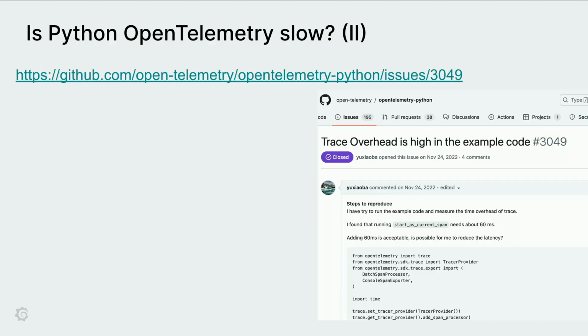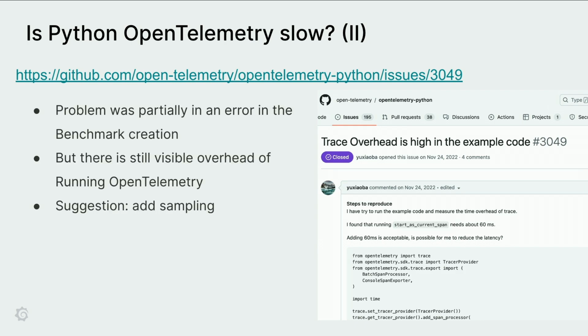Another person in the OpenTelemetry Python repository also complained about the trace overhead in their example, but the problem was also, again, on their side. They had some errors in the creation of the benchmark. But at that point, we saw some visible overhead running OpenTelemetry in Python. So one piece of advice they gave him is to add sampling.